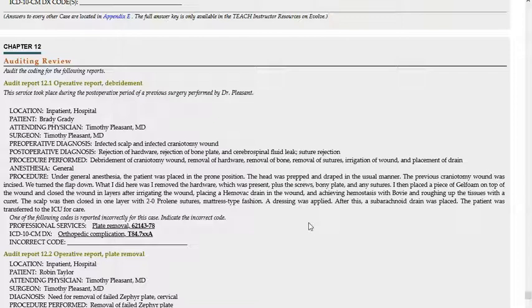Procedure. It says under general anesthesia, the patient was placed in a prone position. The head was prepped and draped in the usual manner. The previous craniotomy wound was incised. We turned the flap down. What I did here was I removed the hardware which was present, plus the screws, bony plate, and any sutures.